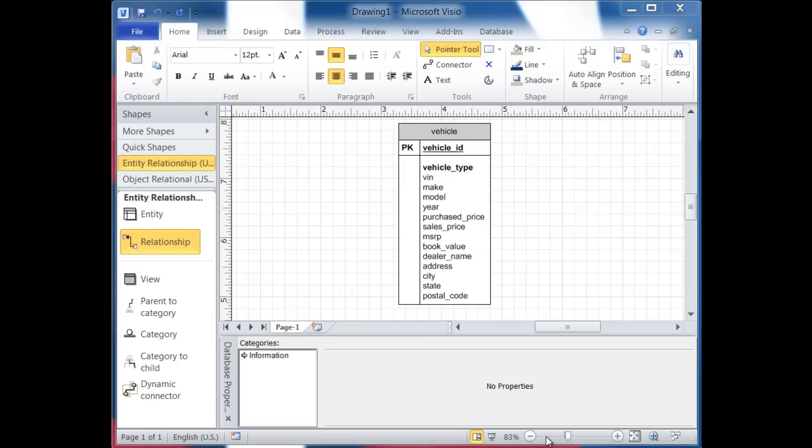In this video, I'm going to use Microsoft Visio to demonstrate how to diagram subtypes and supertype relationships for your conceptual data model. So what you see right here is a vehicle entity that could be used maybe by an automobile dealership to capture their inventory of both new and used vehicles, where the vehicle type is used to indicate whether it's a new or used vehicle.